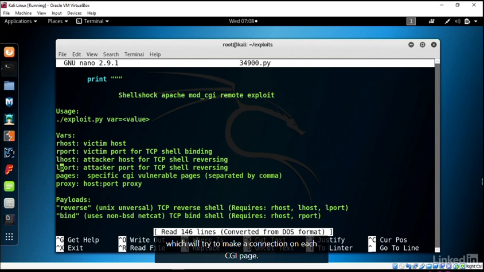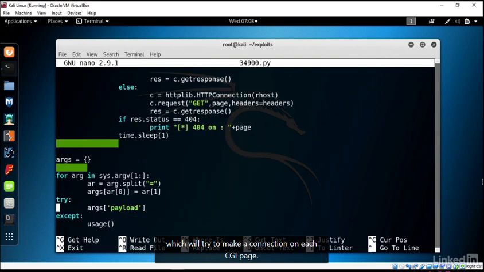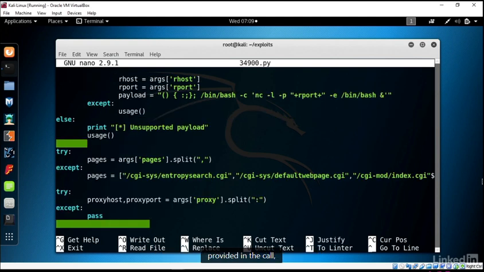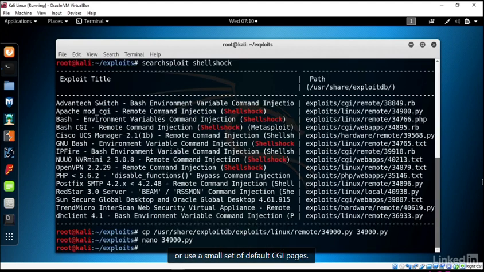We then see the exploit function, which will try to make a connection on each CGI page. Further down, we can see the magic Shellshock string, open bracket, close bracket, open curly bracket, colon, semicolon, close curly bracket, semicolon, together with the bash call for a bash shell or a netcat connection back serving up a bash shell for bind and reverse payloads respectively. The script will either try the set of pages provided in the call or use a small set of default CGI pages. Finally, we have the script code to call the exploit function.